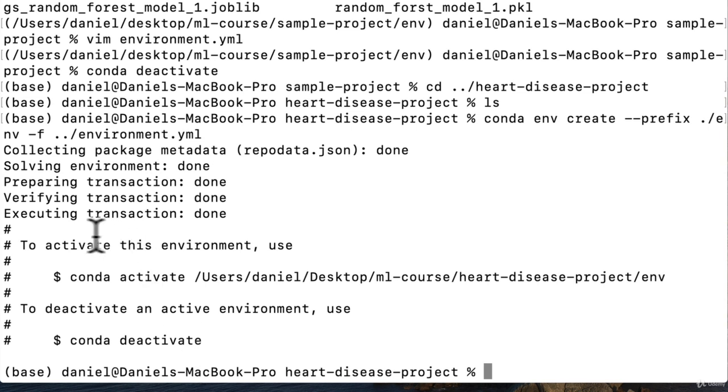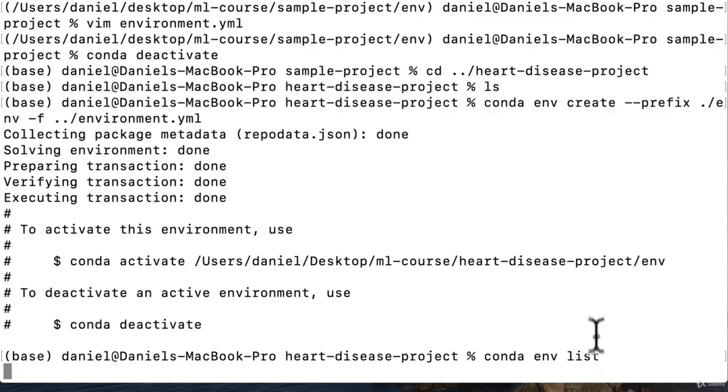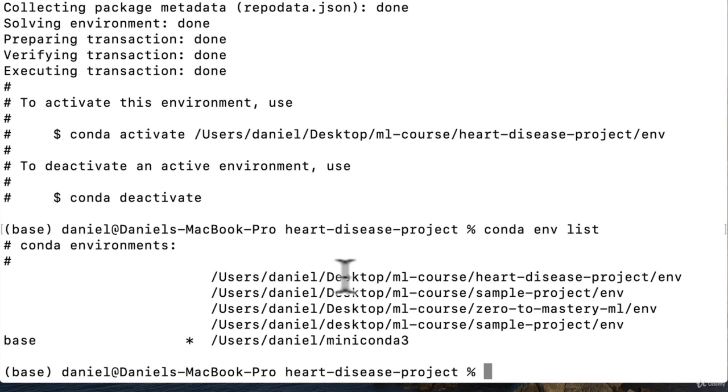Beautiful. That's what I'm talking about. So we've been through that. So basically Conda's just gone to the internet, grabbed all those tools that we need. We get a success message here saying that all these execution and transactions are done. And to activate the environment we just created, we can use this. But what we might do is just go conda env list to see what environments we have. So now we can see here in Users, Daniel, Desktop, ML course, in our heart disease project folder, we now have an env folder. And to activate it, we can run.